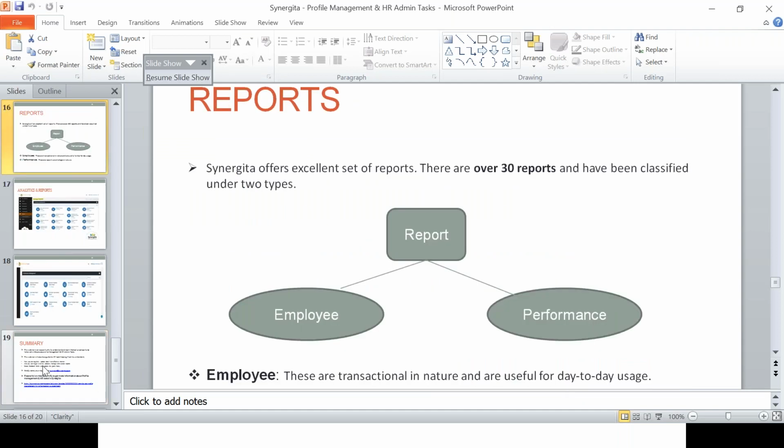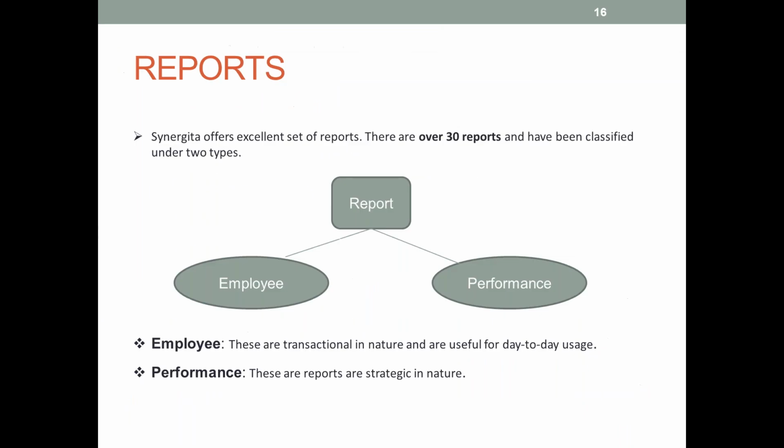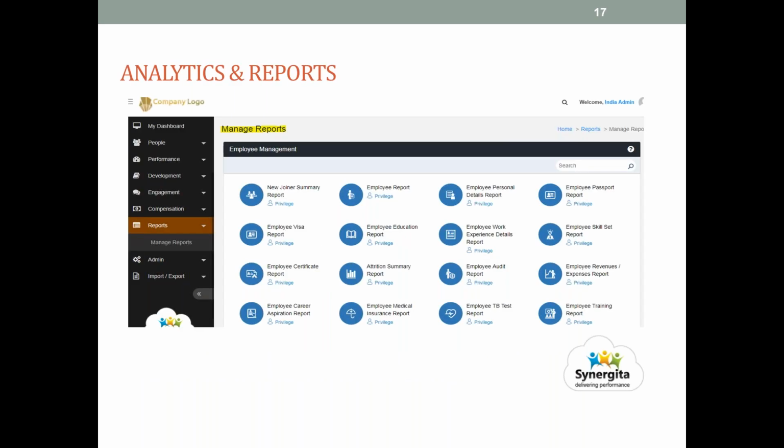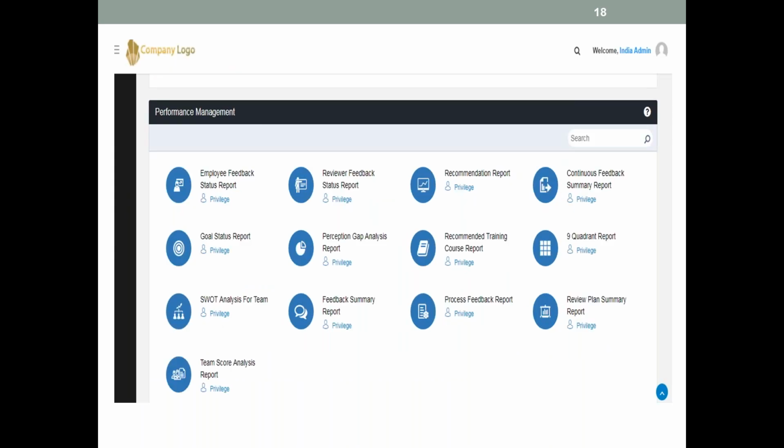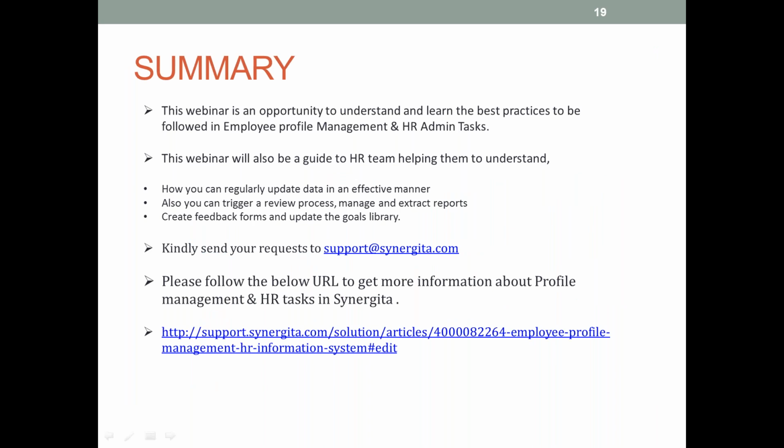So as I said before, there are 30 reports, which are based on two categories: employee and performance. Employee reports are completely transactional in nature, and useful for day-to-day use to generate the reports under the employee categories. And when it comes to performance, they're completely strategic in nature. So as I showed before, you can see the managed reports, screenshots, and the performance management.